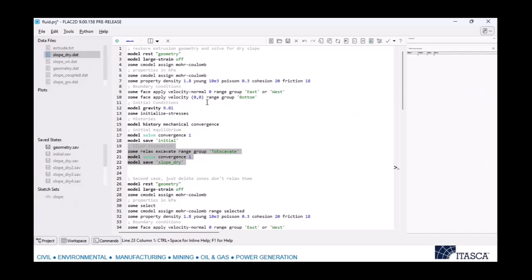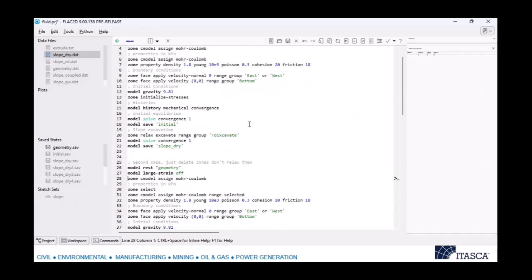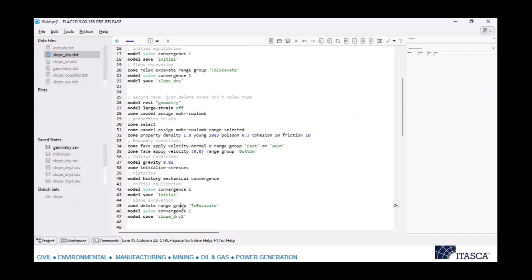The reason is we're trying to follow the path of whatever created the slope. The slope existed with these materials, and then somebody excavated the slope, and that's how we get our initial conditions. Now, the reason why I'm making that clear is because there is any number of ways to skin a cat, right? And people use different methods of coming to that initial equilibrium. And one way is that you can just delete the zones. You can say, get rid of those zones and don't relax them. So it just happens all at once.